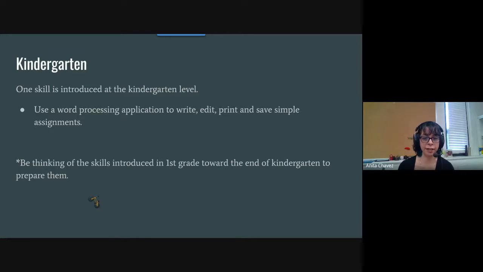At this level, they just need to know how to use the application. So open it, write in it, edit some, so fix the mistakes that they've made in there, print if that is available, and it does say save, but that just means if they didn't have that feature available. For us, we do. Towards the end of kindergarten, and for any grade really, I like to start thinking about the skills that they would need in first grade, or what is going to be introduced in first grade. So you can always look at those skills ahead of time.